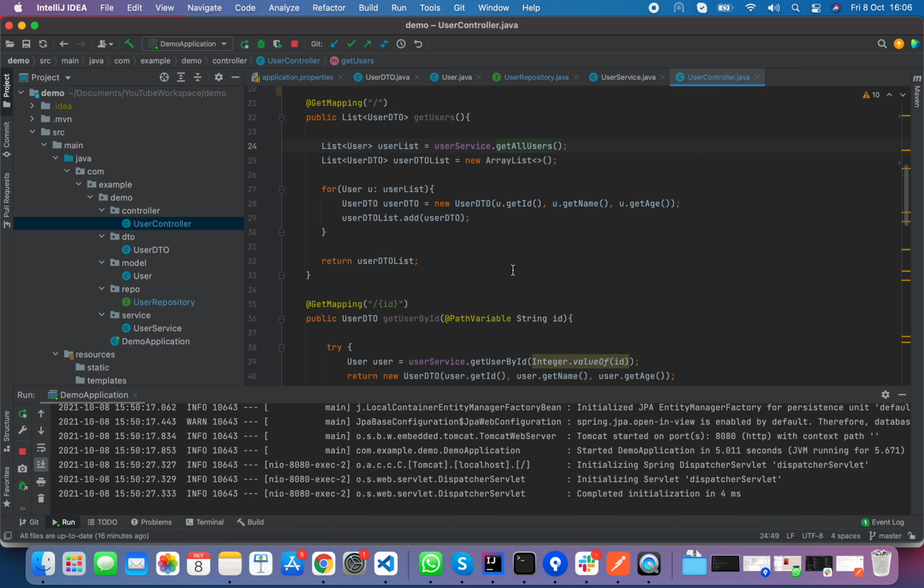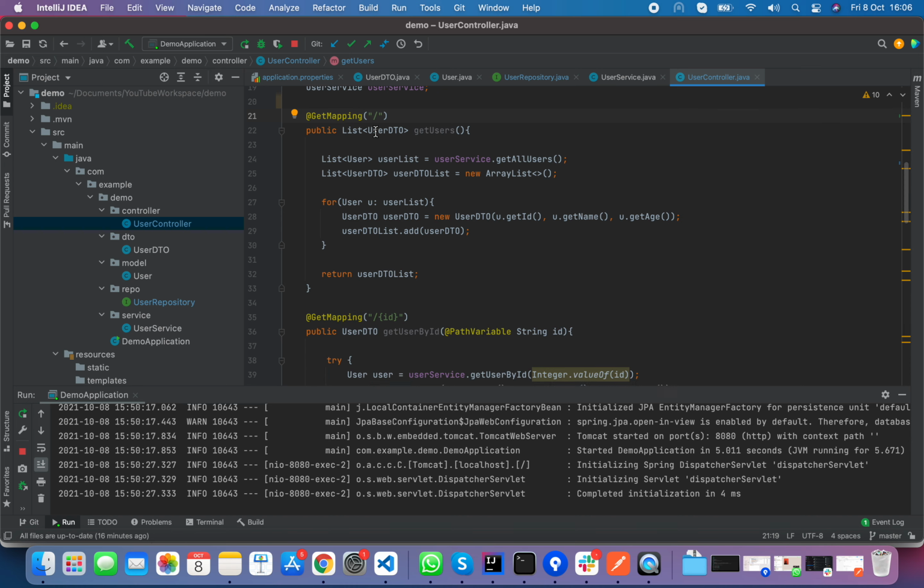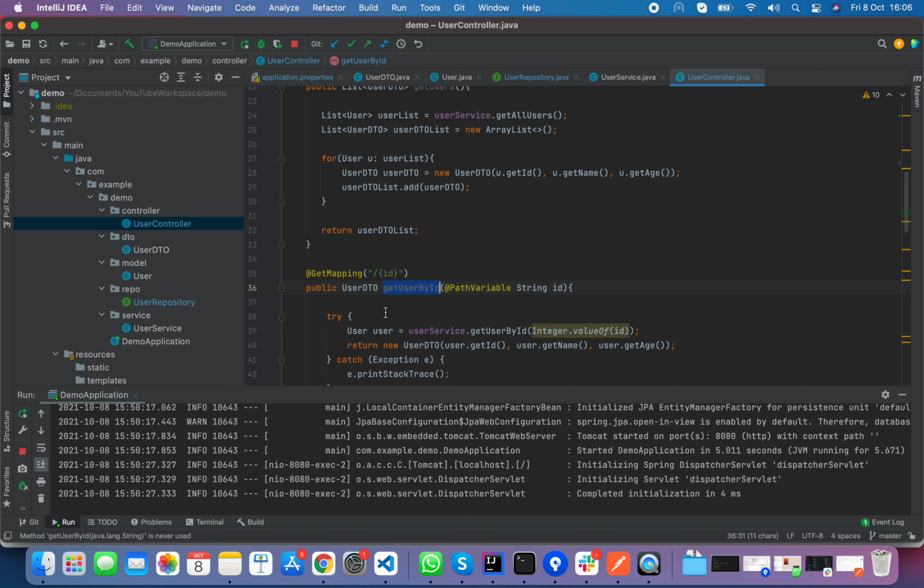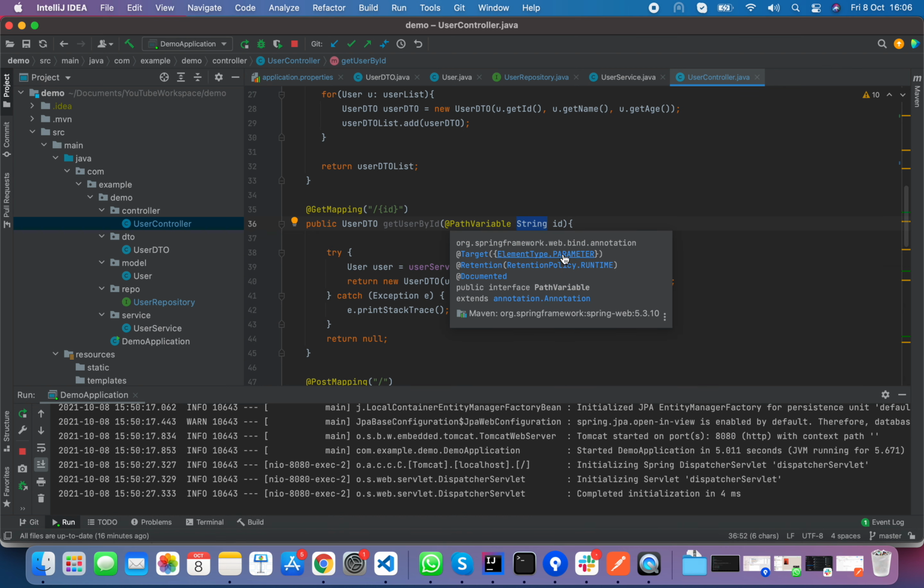So let me take you to the other methods as well. Now this is actually get mapping with slash, so it would give us all the users, but in this case we are getting a user based on a particular ID. So there we are passing this ID as a path parameter, right? This is how we have to specify path parameters, and then here in the method argument we have to pass, this is a path variable and it's going to be a string ID.